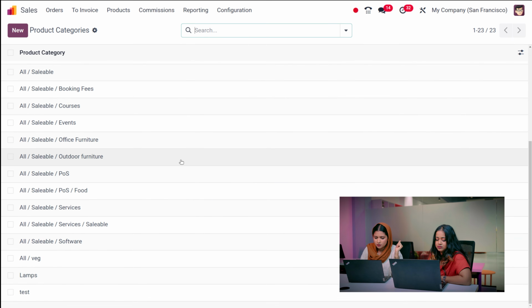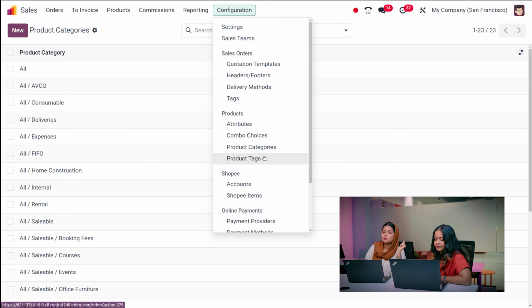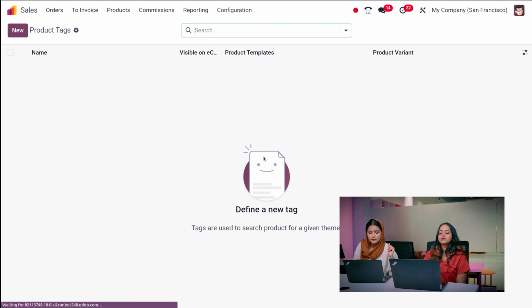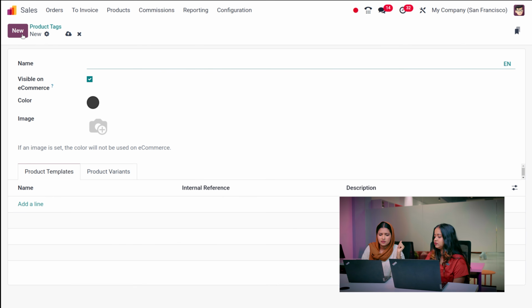I didn't save it, okay? Okay. Then let's move to the product tags. Here you can simply create a new product tag. You can specify the name of the product tag, and here we have the visible on e-commerce option. So you can check it if you need this particular tag visible on e-commerce, and you can specify the color, image, and under that we have two tabs, which are product template and product variants. So you can add a line for the product template, and you can also add the product variants. So that's all about the product tag.